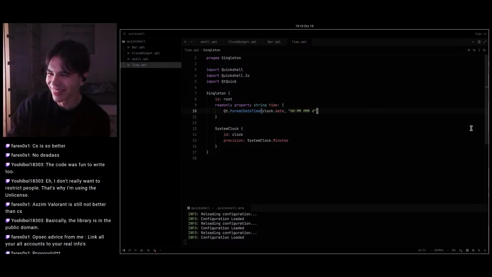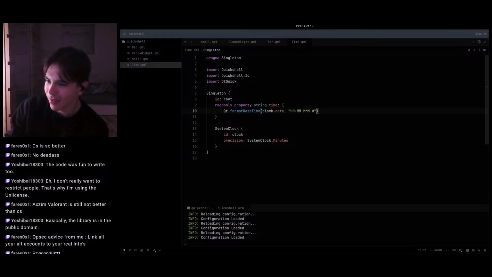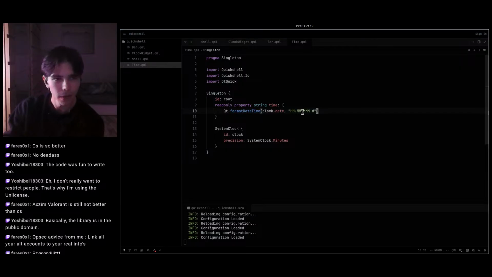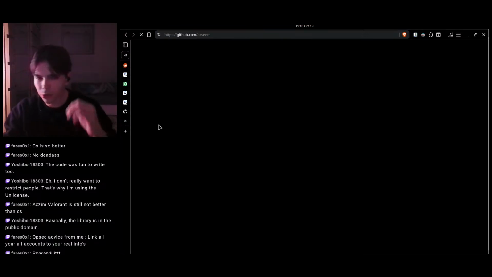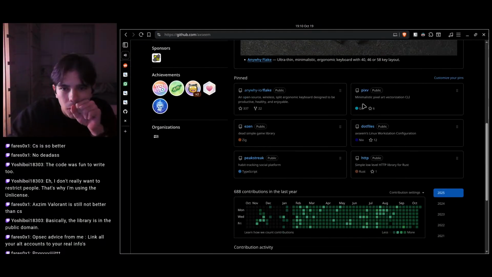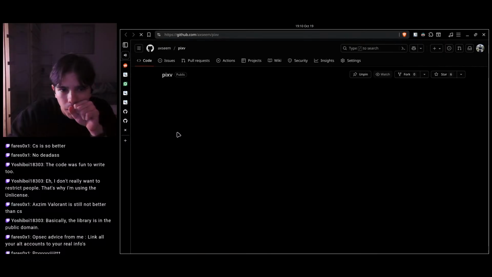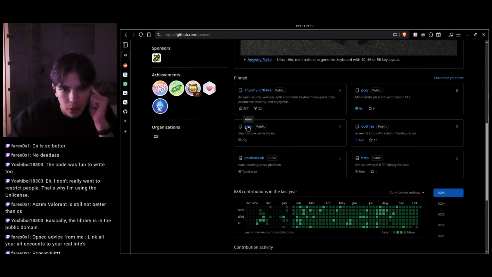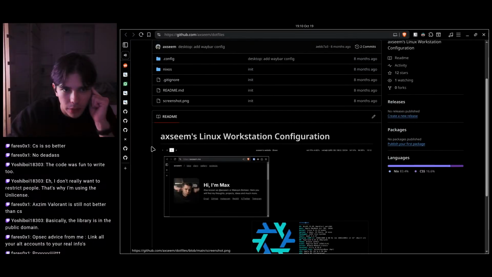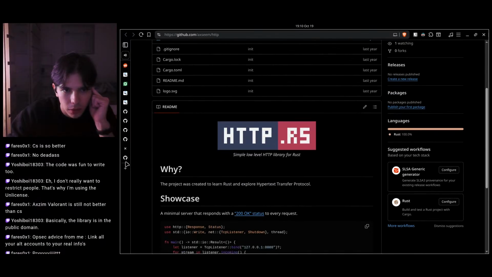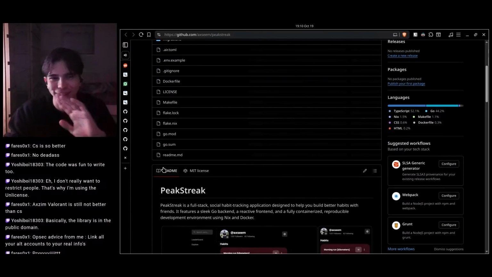I don't really want to restrict people. That's why I'm using this license. It's actually pretty good. For a long time, honestly, I was using the GPL license. I was trying to stick to GPL. Do I have anything under GPL right now? I'm not sure. Is it GPL? It should be. No, it's MIT. Is there anything under GPL? Oh, I don't have a license here. Okay, never mind, I just don't have a license.